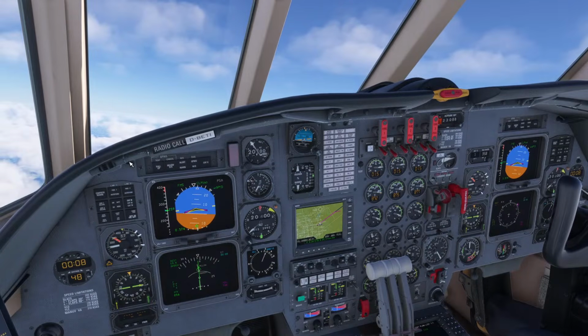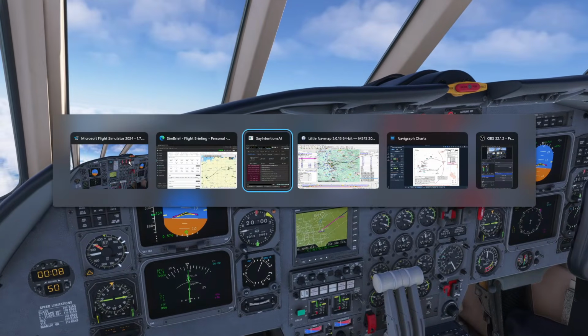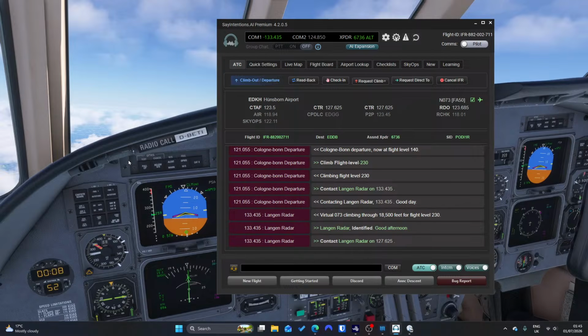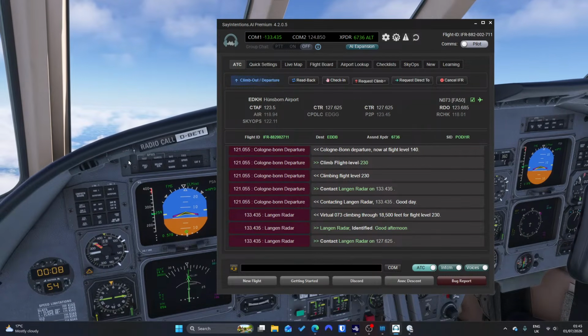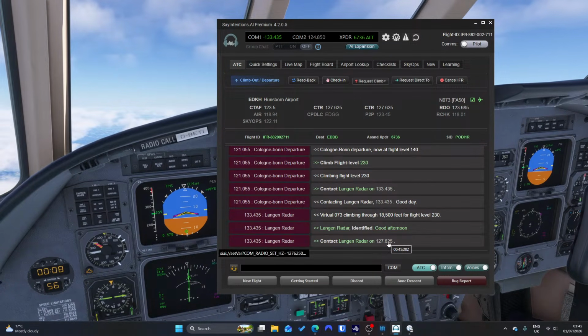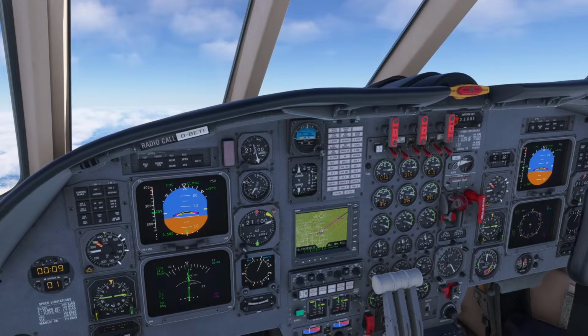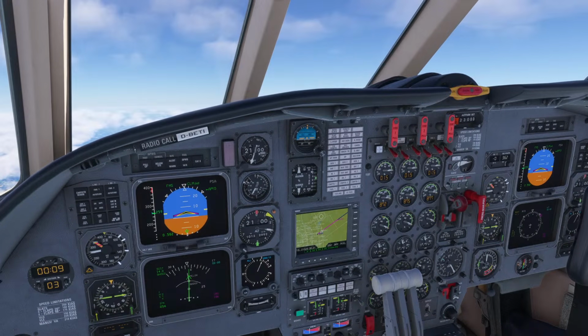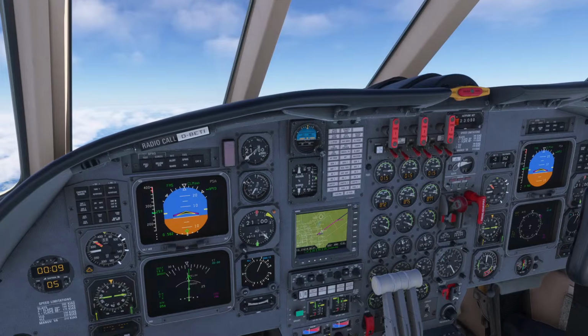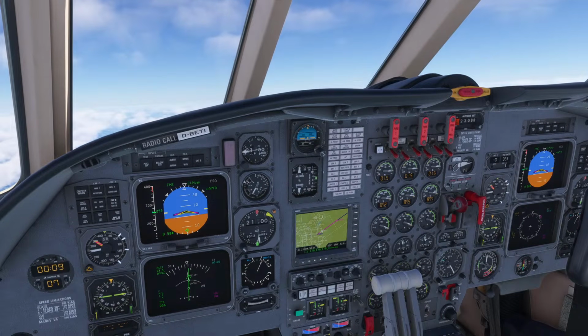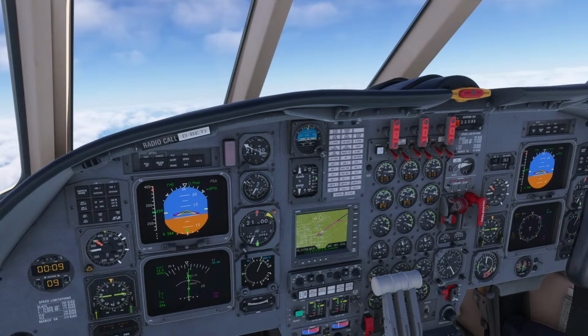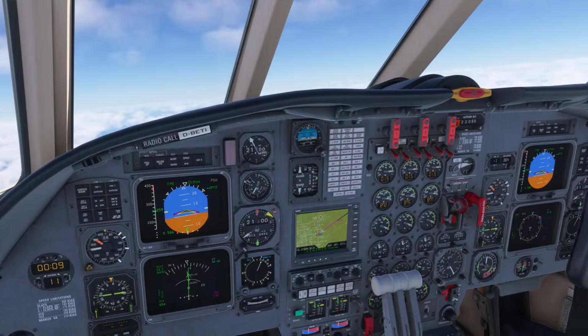Virtual 073, contact Langen radar on 127.625. Contacting Langen radar 127.625, virtual 073, good day. Langen radar virtual 073 with you, passing flight level 210 for 230. Virtual 073, Langen radar identified, good afternoon.